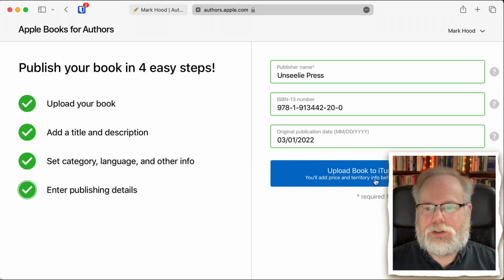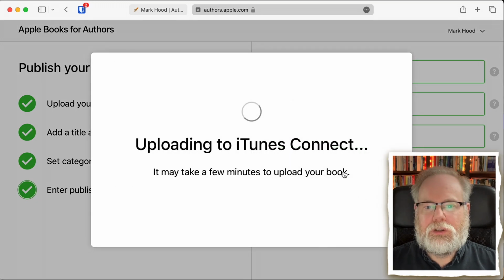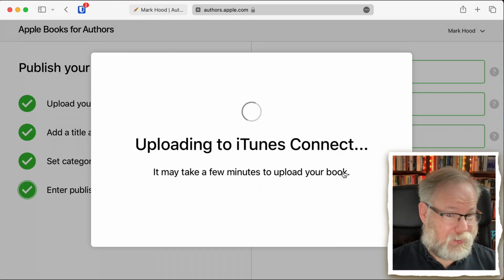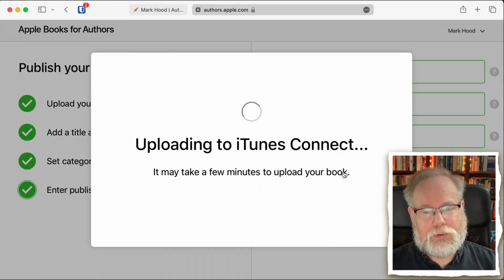We will add price and territory info before your book is published. So, give this a minute. This is usually where things go wrong if you're trying to do it with something other than Safari or on a PC. Equally, it can sometimes go wrong just trying to upload the EPUB. So at least it's right at the start of the process if that goes bad.